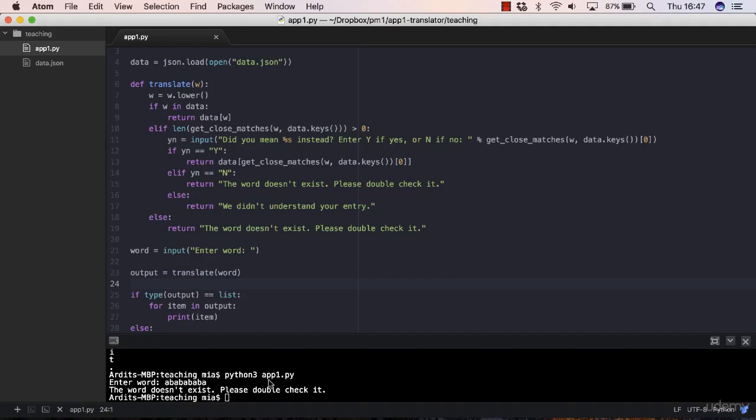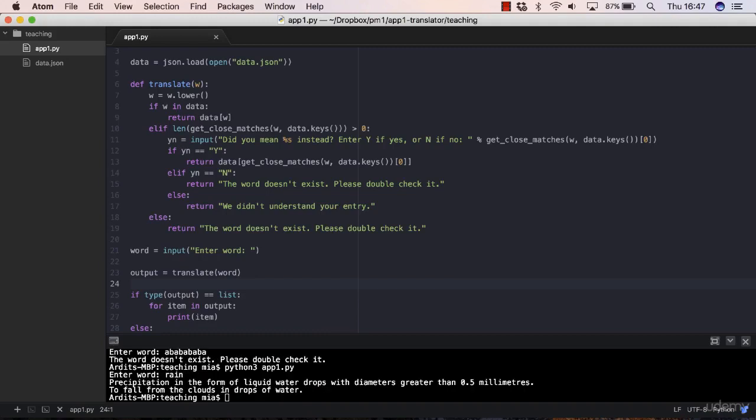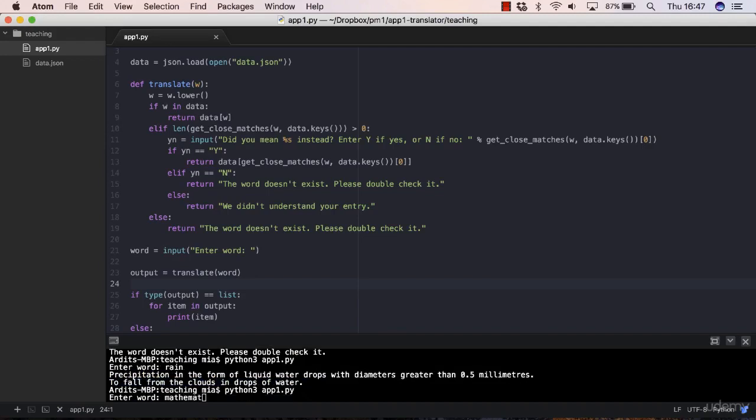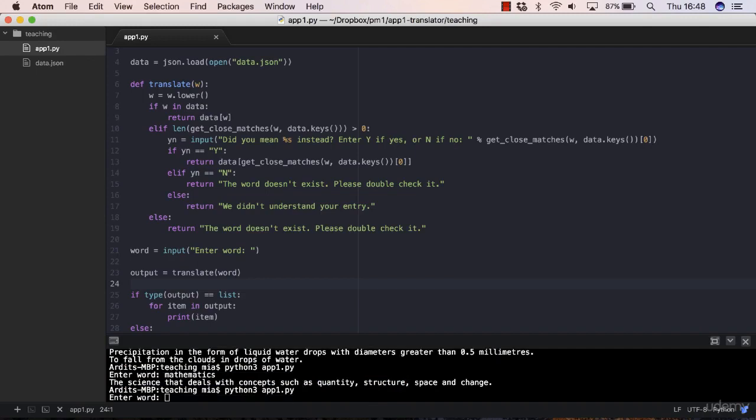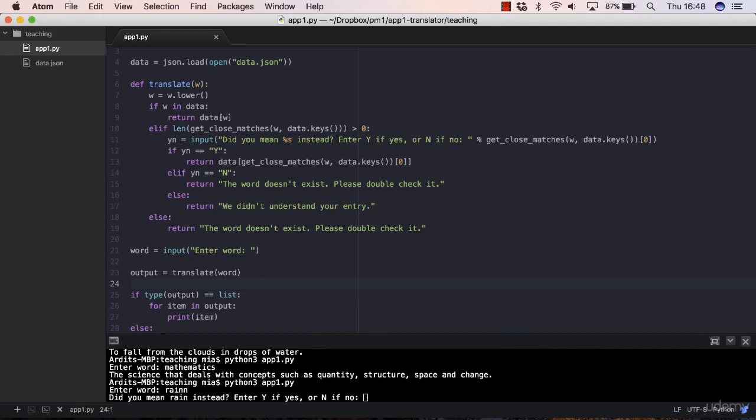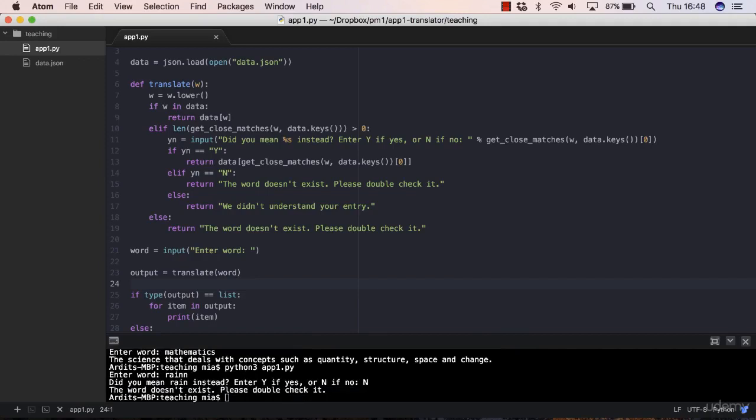The message: the word doesn't exist. Please double check it. Let's check another time with a correct word. And we get the correct definitions in there. Let's try another word. Mathematics. And this time the word mathematics has only one definition, so we get that definition printed out in here. So it's a science. Let's try the other scenario as well. Rain. Did you mean array instead? No. The word doesn't exist. Please double check it. So we got this line here executed.